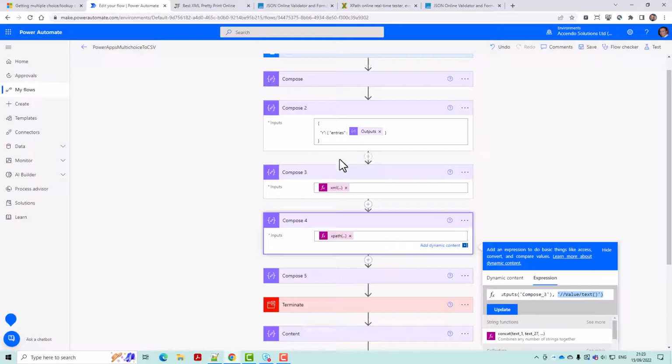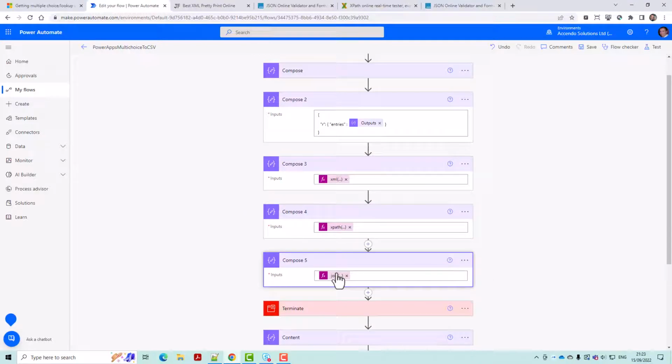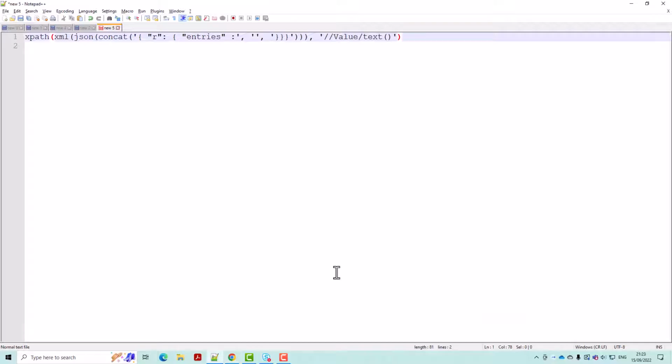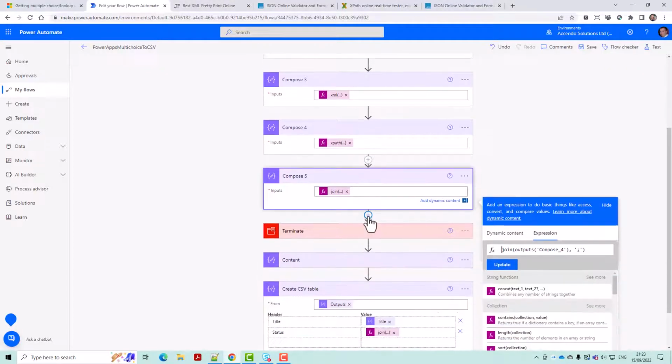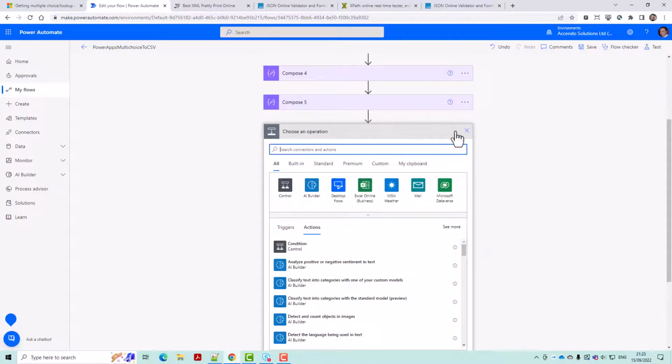Okay, still joining up, still looks good. And then we want to join the outputs of it finally with a semicolon. And so we're still missing this key middle part. So what we'll do here is add an action.